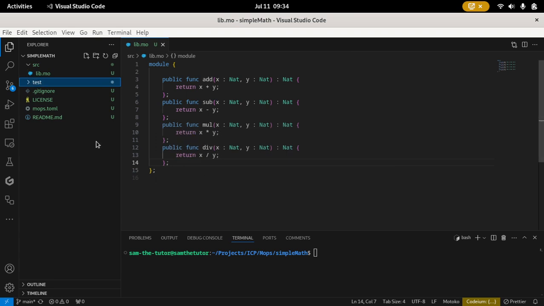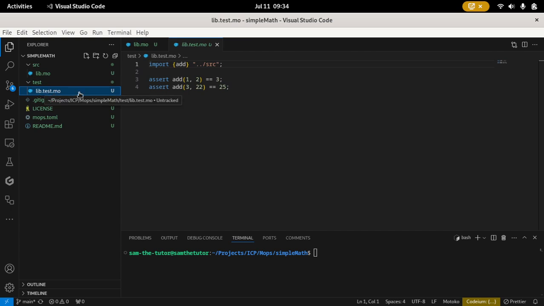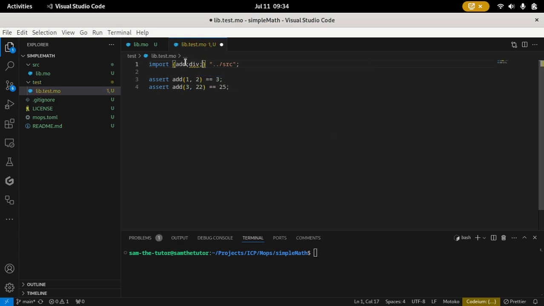So if you go back here, you will see that inside the test folder we have the lib.test.mo, and it follows all the prerequisites. Here they only have a test for one method, which is add, but we can import more: divide, multiply, and subtract. And then right here, I just delete this and replicate it also.